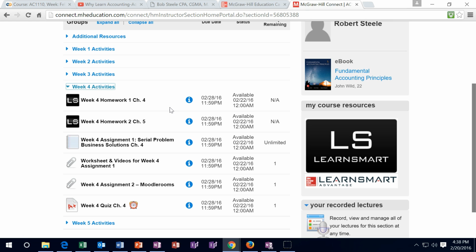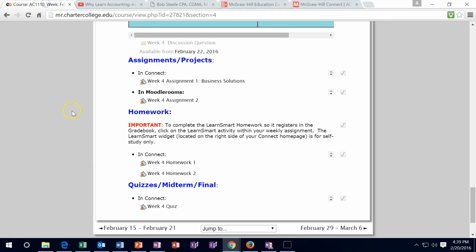It can also be used like flashcards, meaning that when you've completed a part of it, it takes it out of the question bank and only questions you on stuff that you do not know. And so that can be a really helpful way to study. So I'm going to go back to Moodlerooms here.